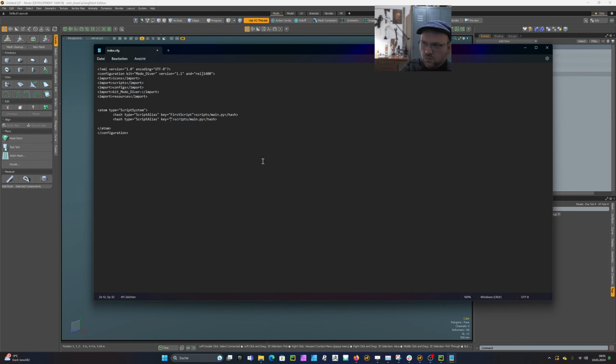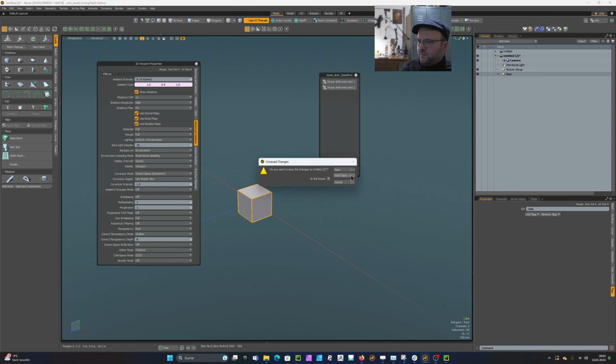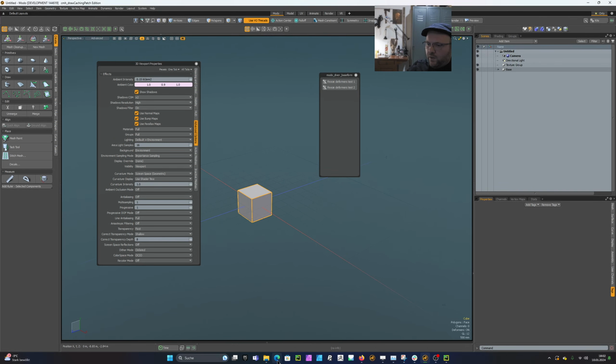MDVT. I don't want the same name here. MDVT, and the key is Modo MD viewport, something like this. Okay, let's save this. MD viewport. Keep in mind, MD viewport. We close Modo and restart it so that the settings here are applied. Okay, cool.